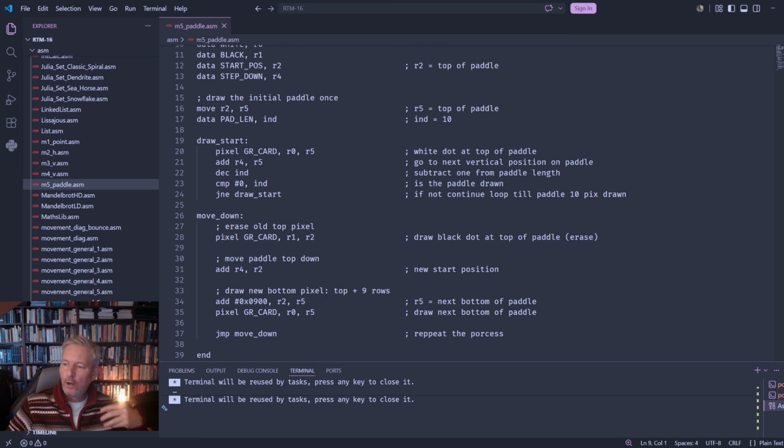Okay, so now we're going to move the paddle down. So we've got to first of all erase the top pixel. So we can erase the top pixel here. Okay, so it means that the value R2, which has got the top pixel of the paddle, then becomes black. Okay, and then, in effect, we're going to have to move the paddle down. Okay, so we're going to add the value R4 onto R2. Okay, so the top of the paddle then becomes actually the next one down.